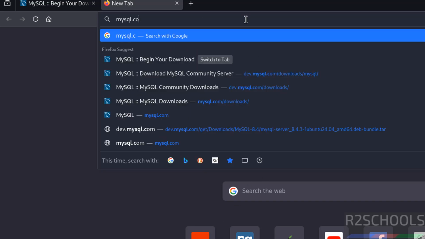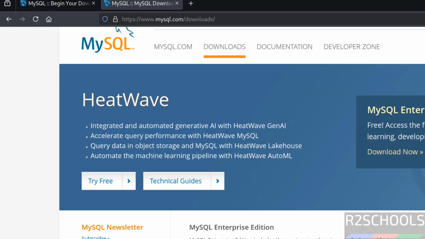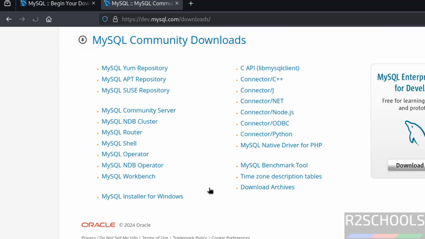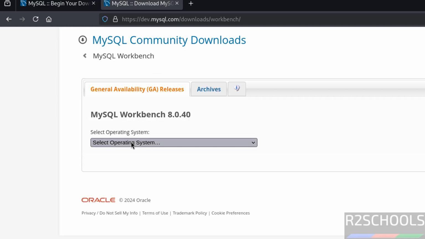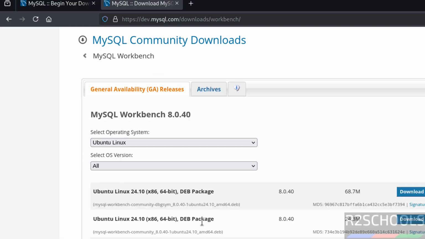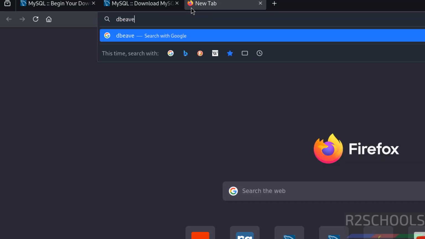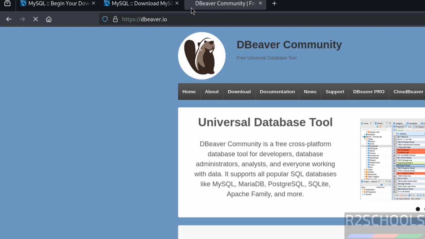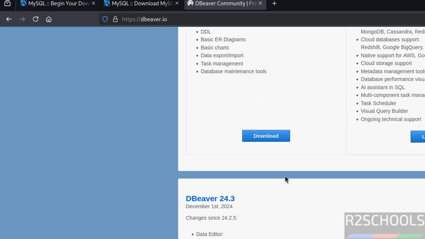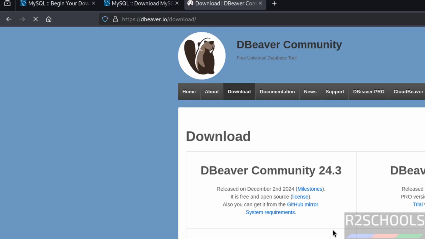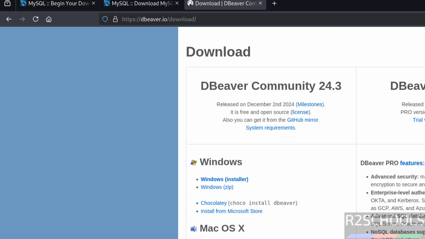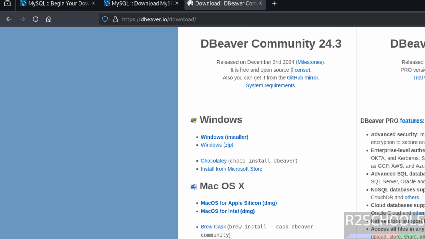Go to the same mysql.com, then click on downloads again, come to MySQL Community Downloads, then click on MySQL Workbench, then select the operating system Ubuntu Linux, then you have to download the .deb package and install it. Okay, and if you want to install DBeaver, go to the DBeaver official website, that is dbeaver.io. Then see here we have two versions. Click on download Community Edition, it is free for non-commercial use. Then scroll down, then we have to download this Debian package, then we have to install it. Okay, for these two tools, go to the video description and install them.